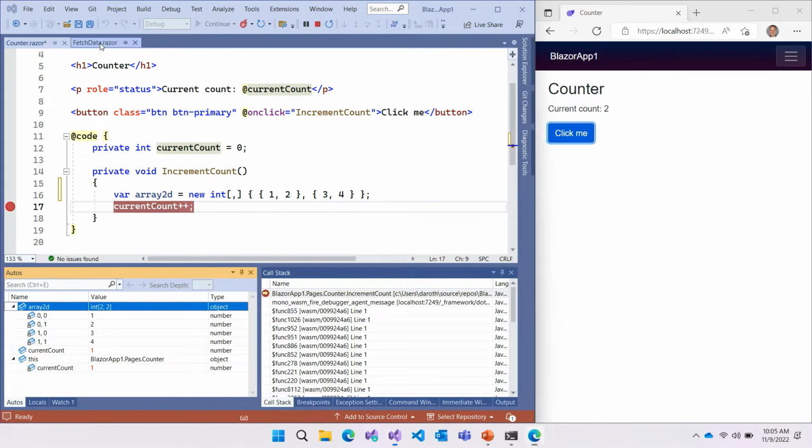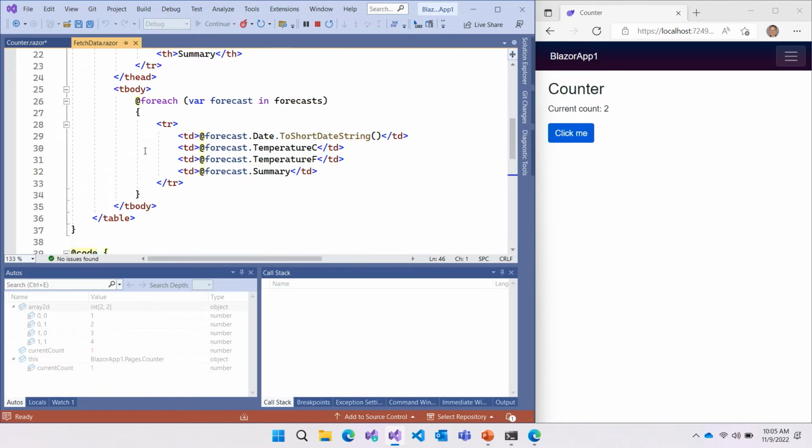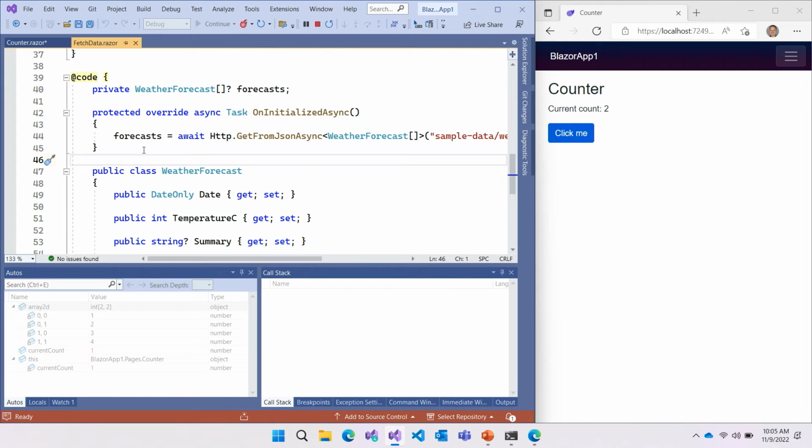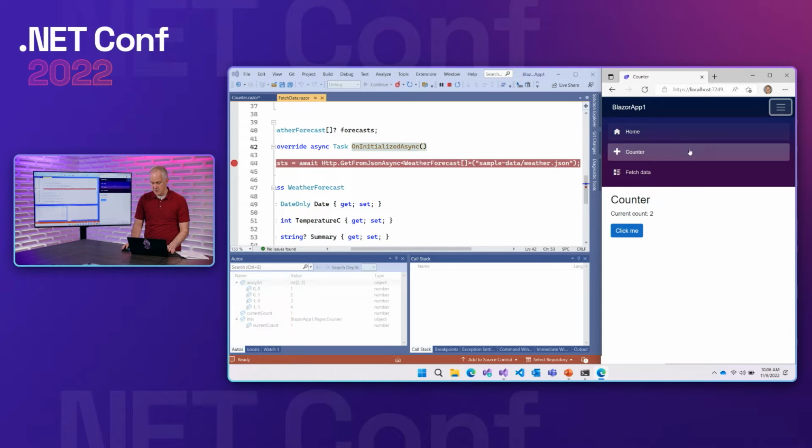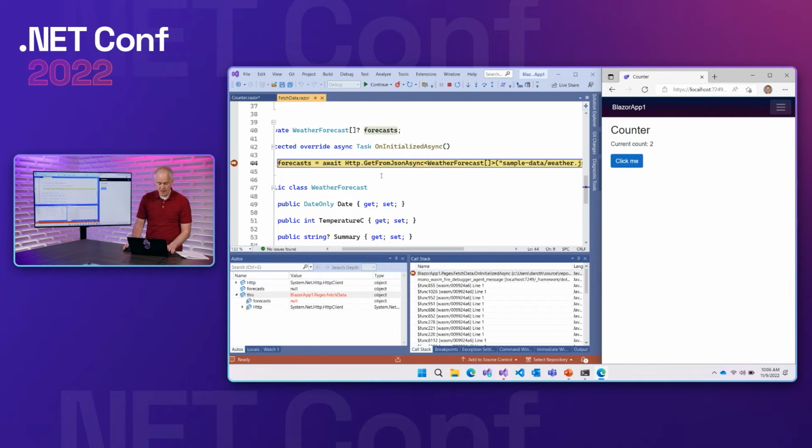The last thing I want to show is in the fetch data component. This is the component that pulls down some JSON data from the server and dynamically generates a table of weather forecast data. It has this OnInitializedAsync component lifecycle method. It's an async method. If we set a breakpoint right here, and then we try to browse to the fetch data page, we hit our breakpoint.